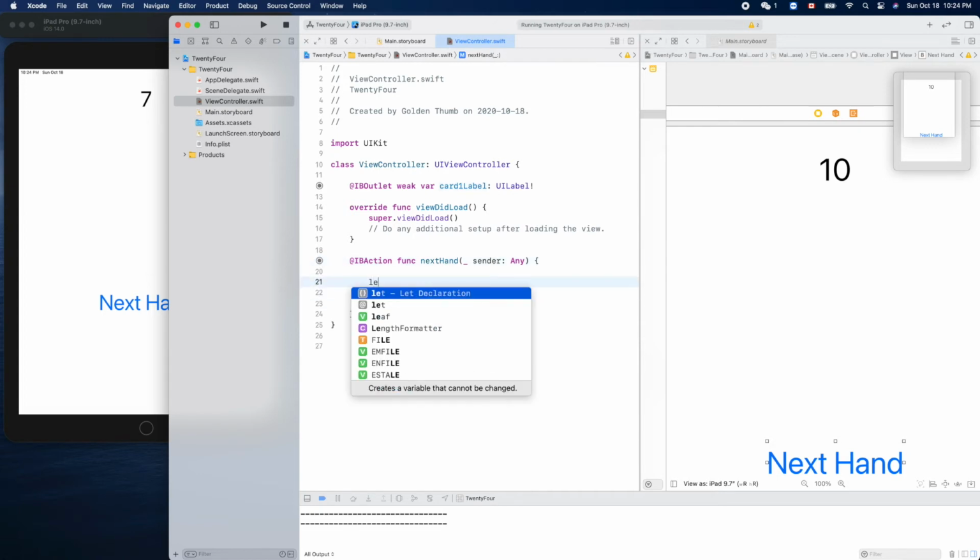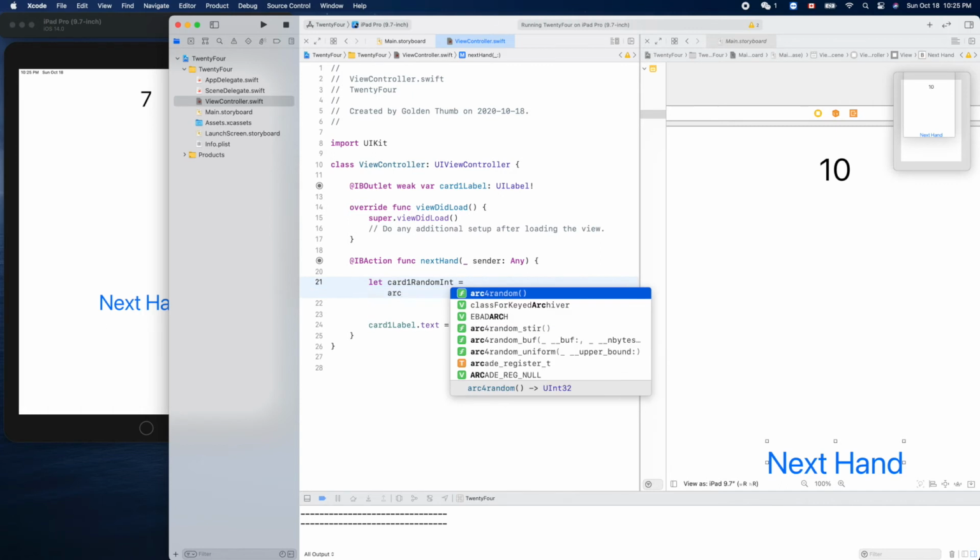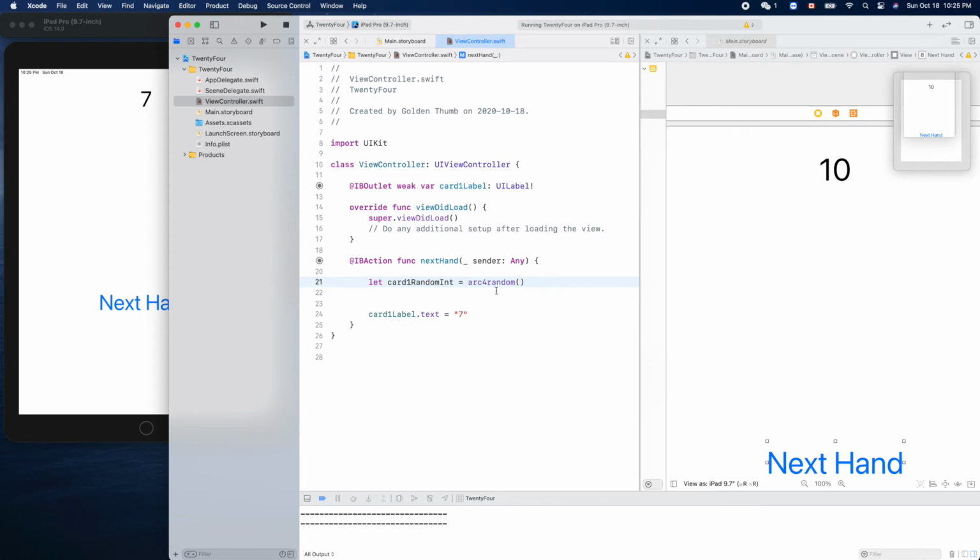So we can use let, enter card1 random, card1 random int, equals, let's use a system provided function like arc4random, you can use it like that. So okay, now let's use this guy on our card.